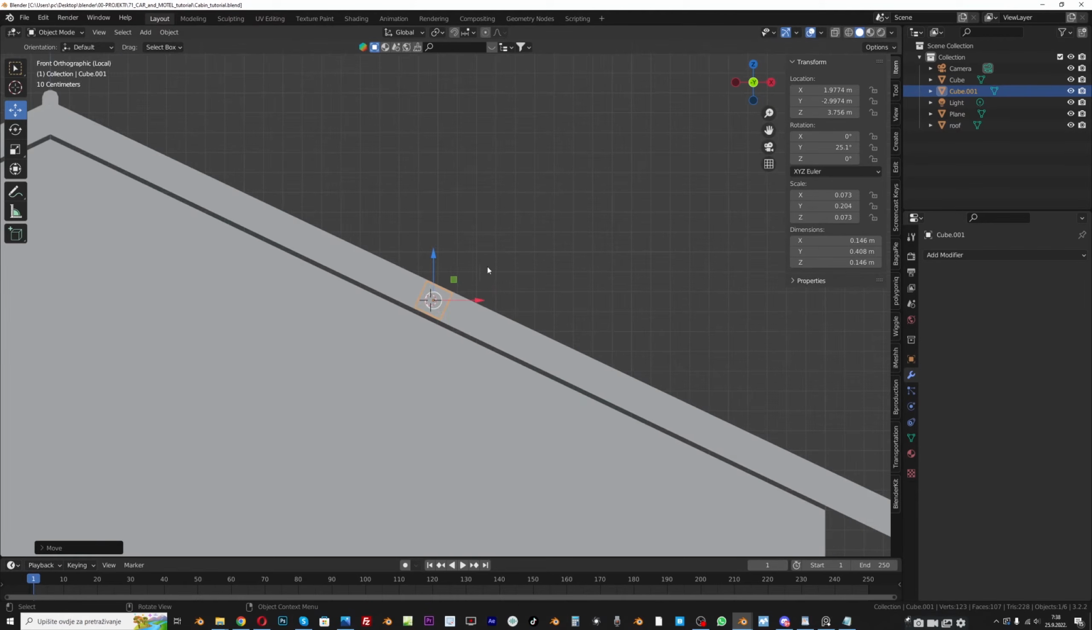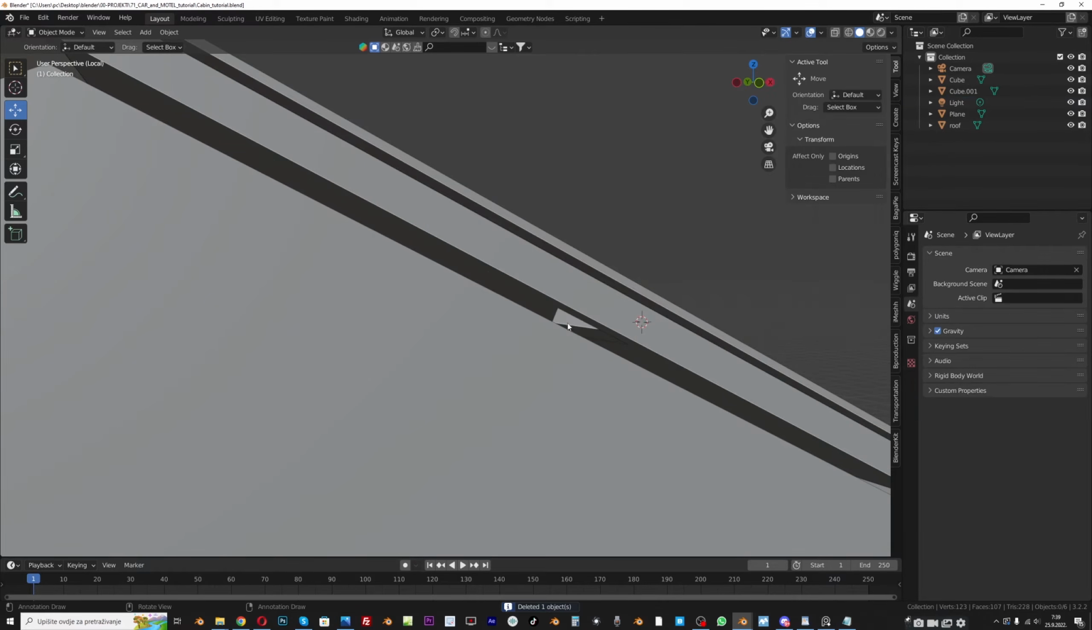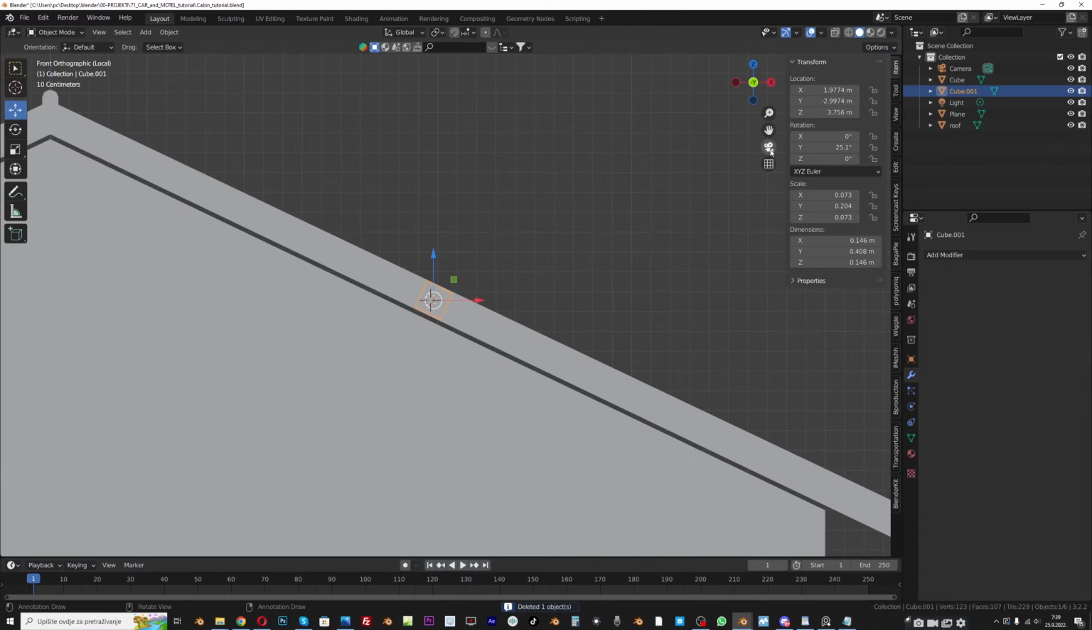Now we can duplicate this with Shift D and move this on X axis, then a little on Z axis and try to line up. And this is not a bad solution, but we have a better solution here.